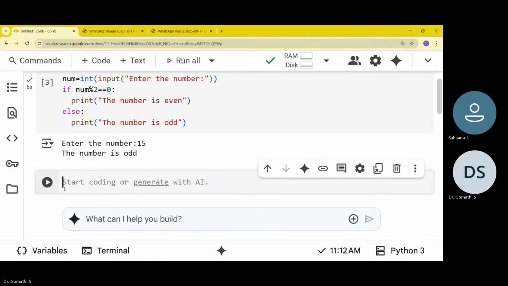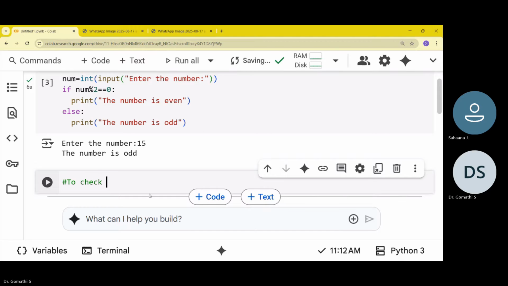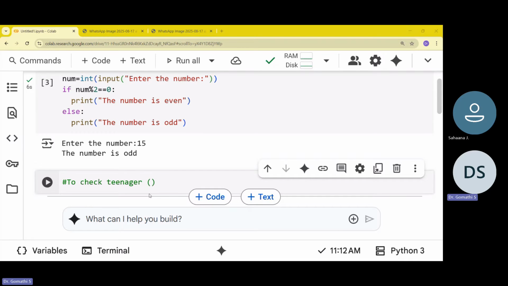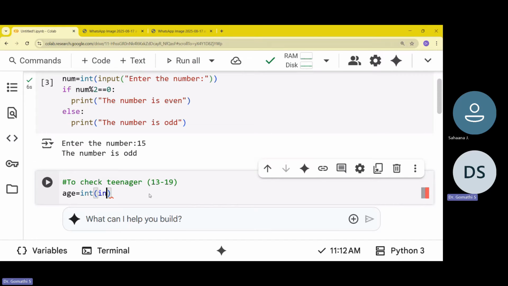Okay, so the next question is: enter any age, and check if the person is a teenager or not. To check the teenager, 13 to 19 are considered to be the teenager. So age, you can just get the age. Age is also a number, so you have to get it by input, enter the age. So you need to get the age here, and you have to check.